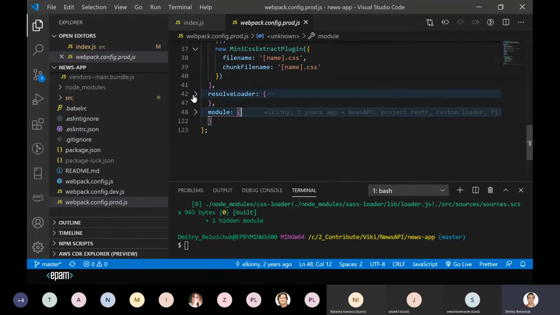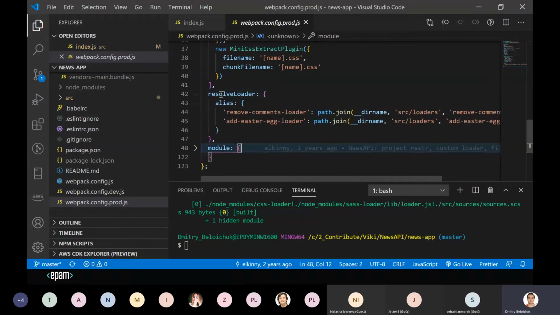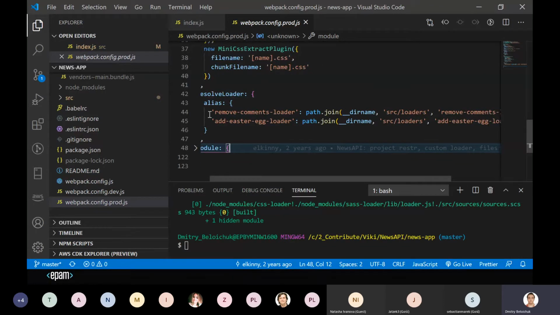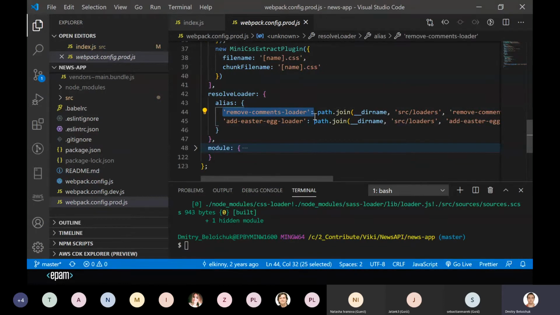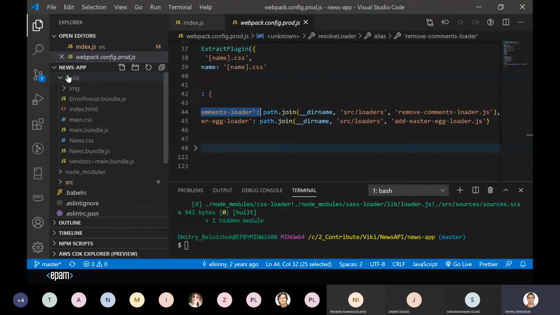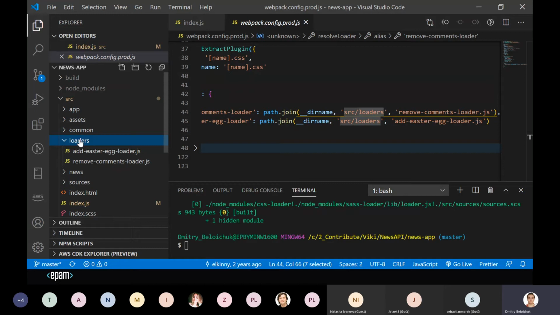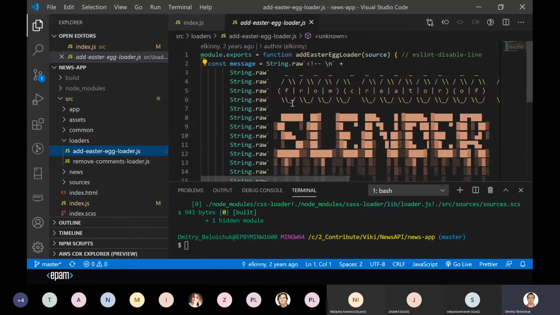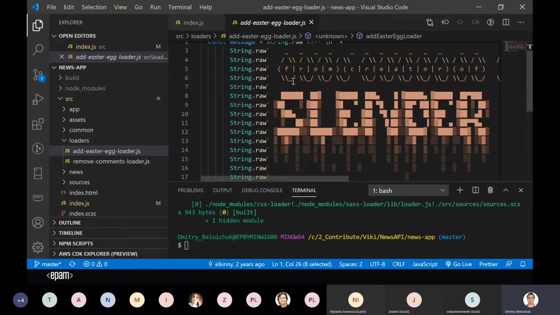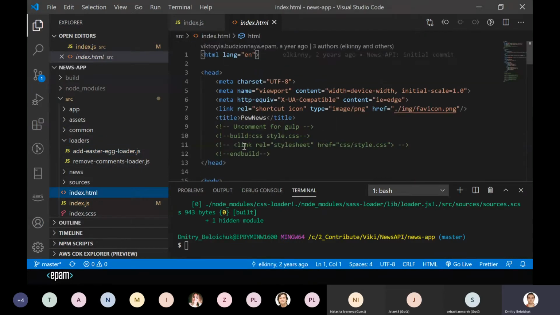And as you can see, the resolveLoader on the top level of the Webpack module configuration object has different loaders that are custom built. So if we go to a typical loader in the source folder, loaders, we can see that the whole thing is just a function, and it's the one that initially creates this spoiler or Easter egg in the HTML that is not really present there.